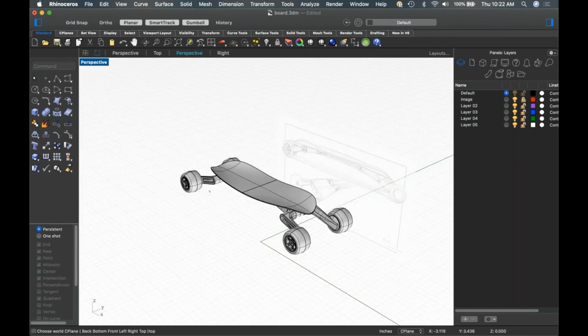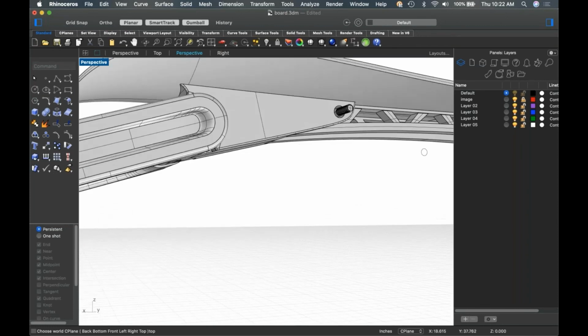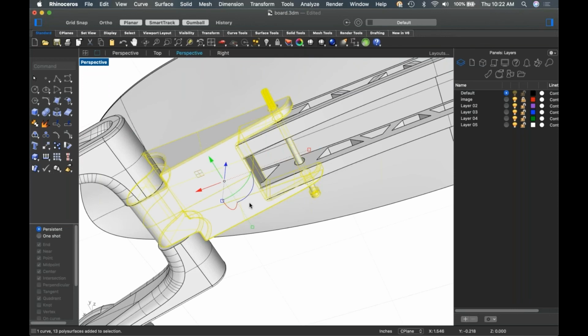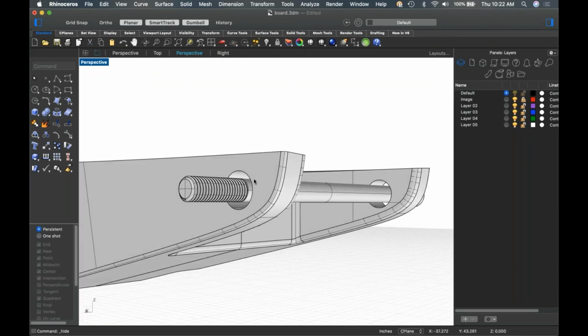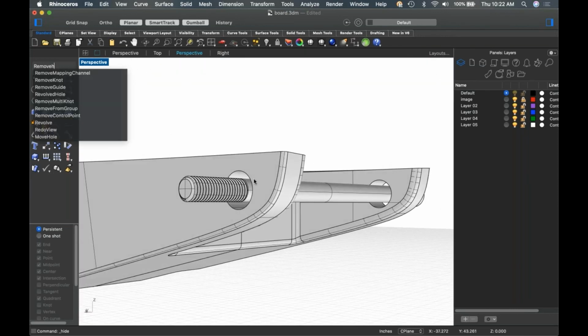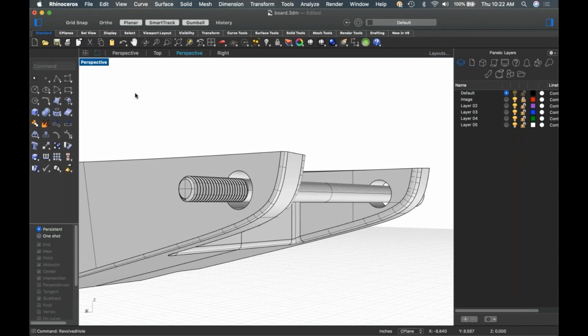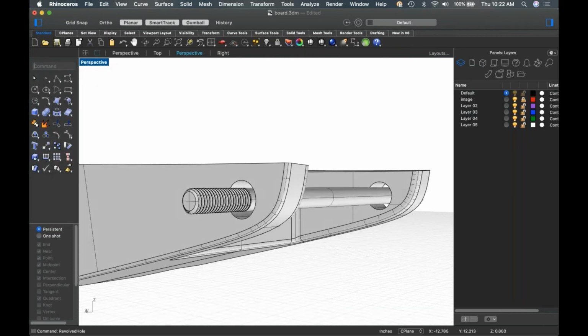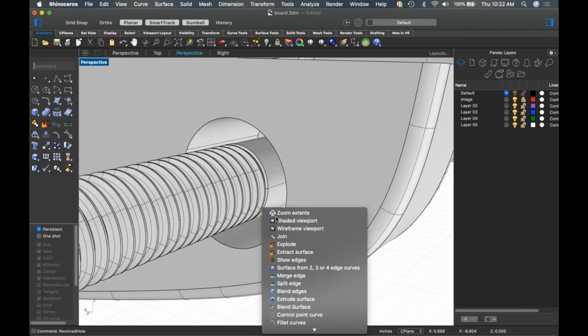So say, for instance, if we came through here and the way that this thing was assembled was it didn't have this hole. Let's see. We want to... well, I thought there was a remove hole. There isn't. All right, never mind. So let's make threads out of this thing.